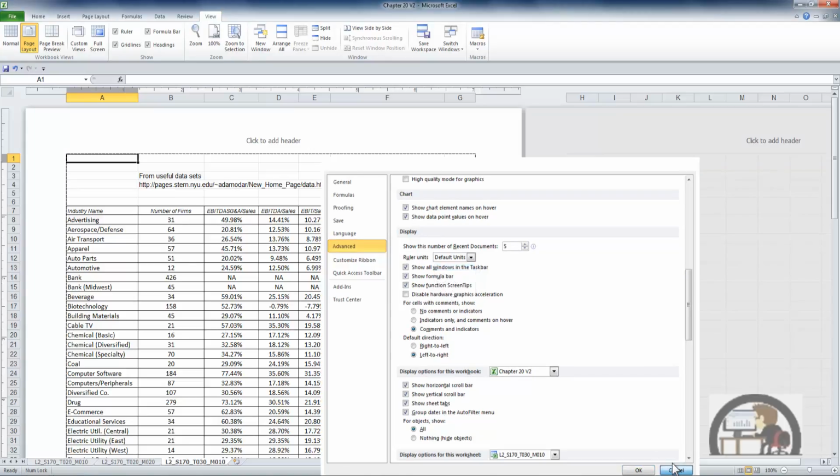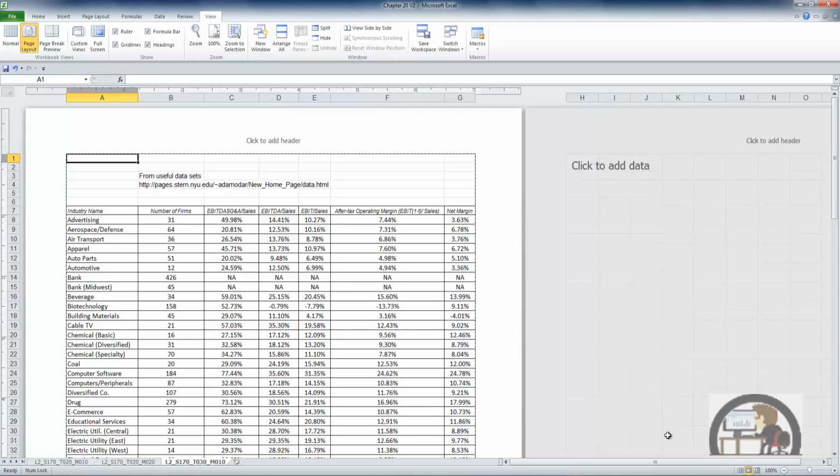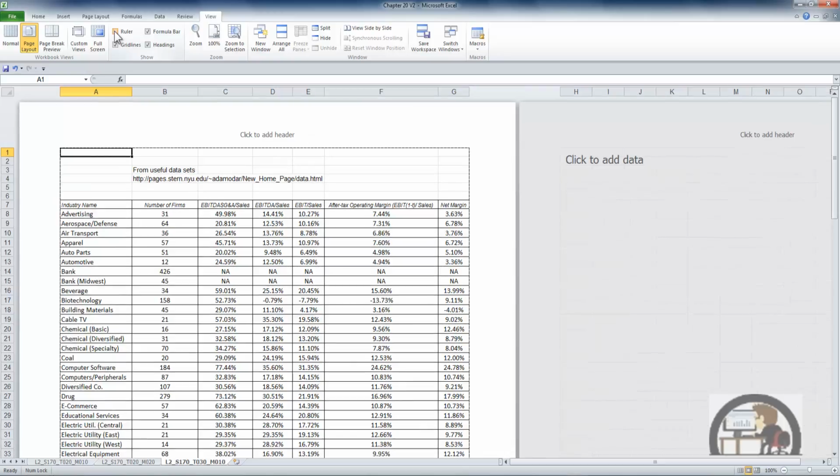Cancel out of that. We also have the ability to turn the ruler off completely and to just make it not display by left-clicking that. That provides us with more room to work on in our worksheet.